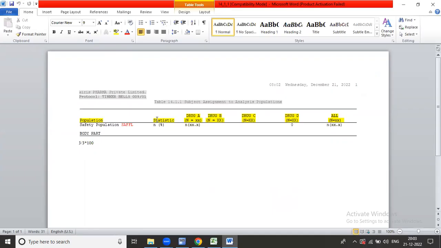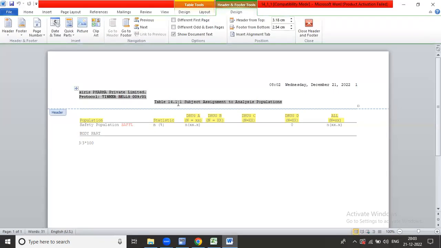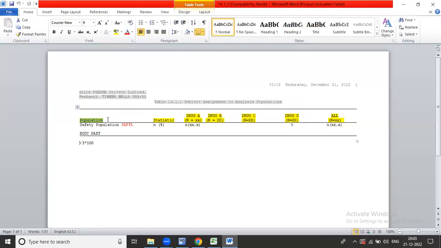My voice is clear, right? Okay, fine. So in the table we can see this is the header part. They are asking us to display, first, a title: Table 14.1.1 Subject Assignment to Analysis Population. Then they are giving the header like population, statistics, and drug A, drug B, drug C, drug D, and so on, which means they are asking us to represent the table with the safety population who come under drug A, their count.